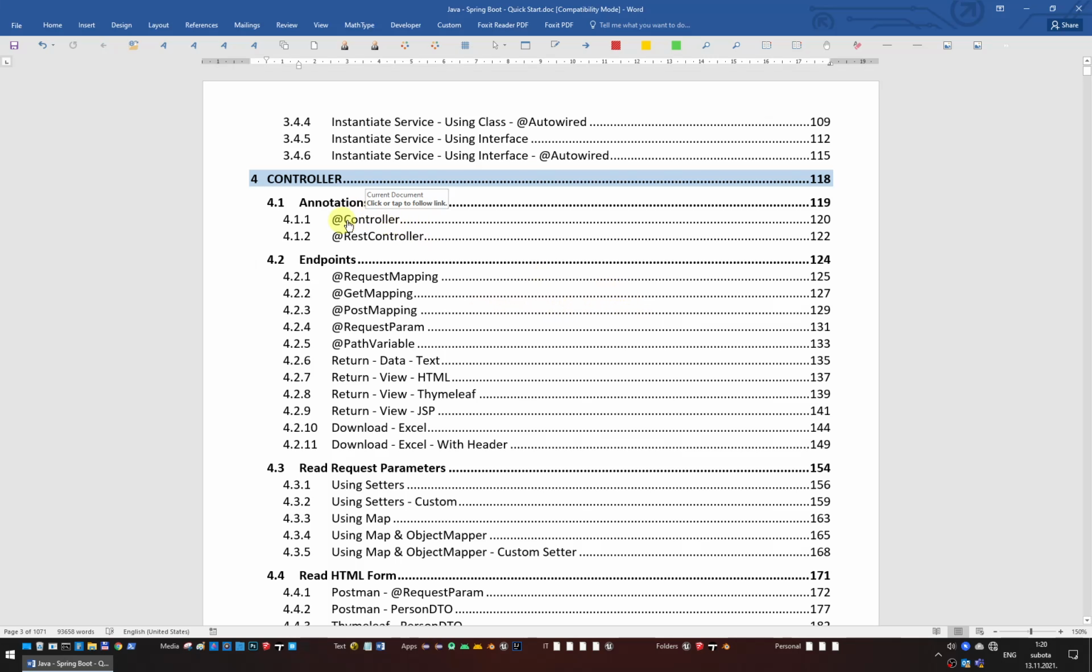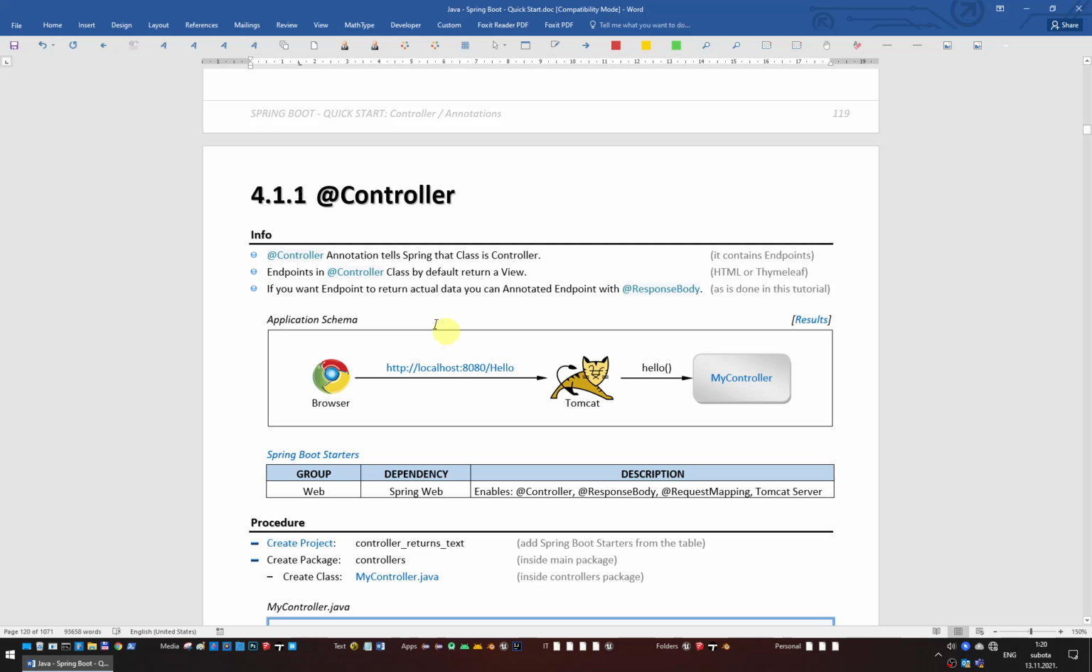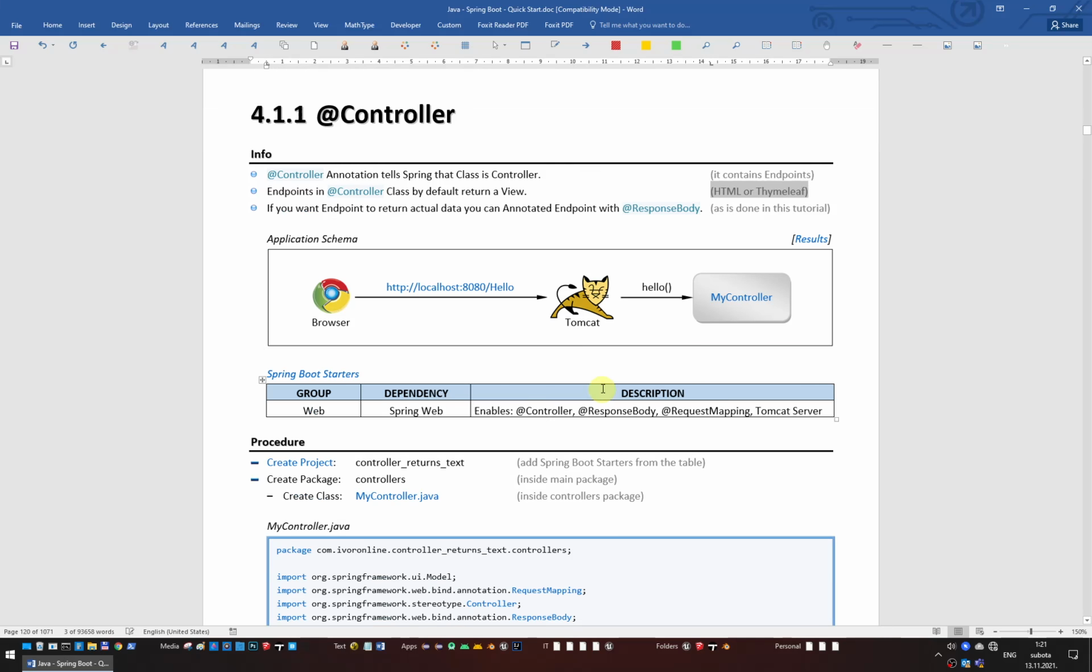So let's start with the controller annotation. The controller annotation tells Spring that the class is a controller, and endpoints in a controller class by default return a view. By view, we mean HTML or Thymeleaf pages. If you want an endpoint to return actual data like a string, you should annotate the endpoint with response body, as is done in this tutorial. So let's take a closer look at our controller.